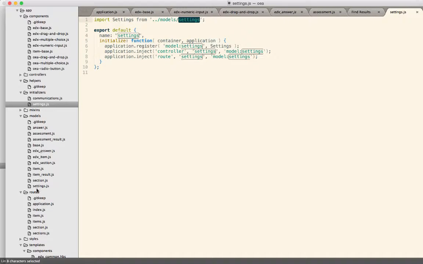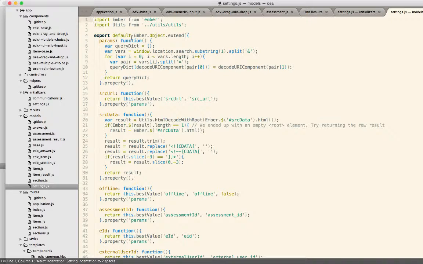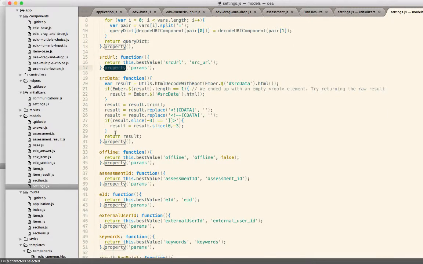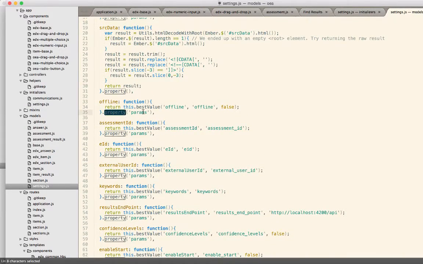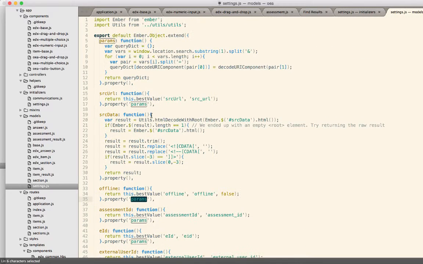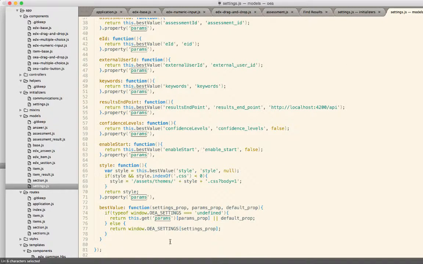So let's go pull it up. You can see that it extends the Ember object, and it has all these as properties, and those properties depended upon this params property, which was this guy up here, which is something we parsed out of the URL. And then we also had a situation where sometimes we needed to be able to get global values from this object called OEA settings that the Rails application writes into the page.